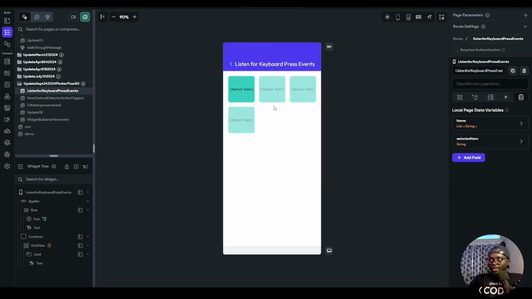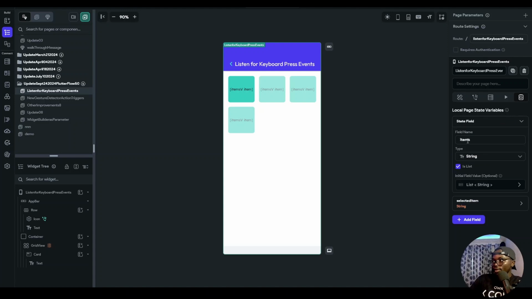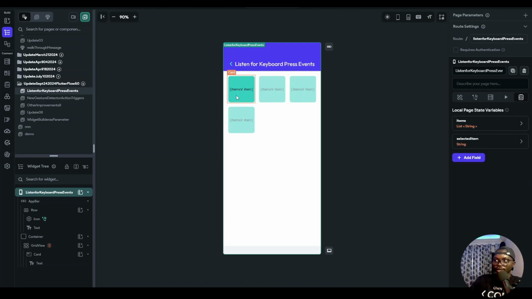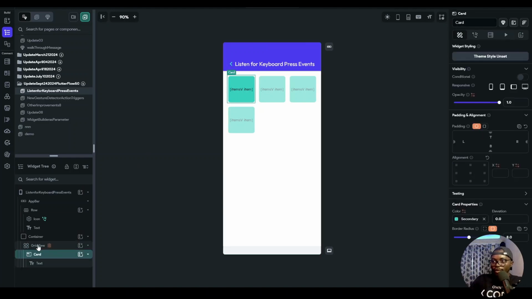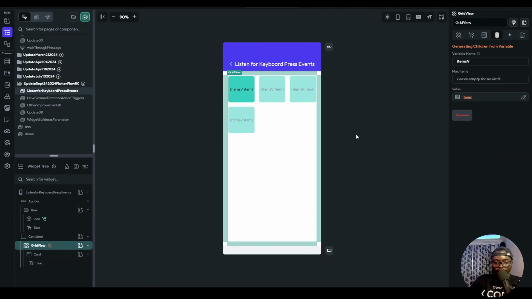Alright guys, so I have this interface, right? What I've done here is I've simply created a page state called items with a list of strings: item 1, item 2, item 3. And here I have another page state called selected item, which is just a string that is going to denote the item that is currently being selected. And here we have our grid view that generates children from the list of those items.